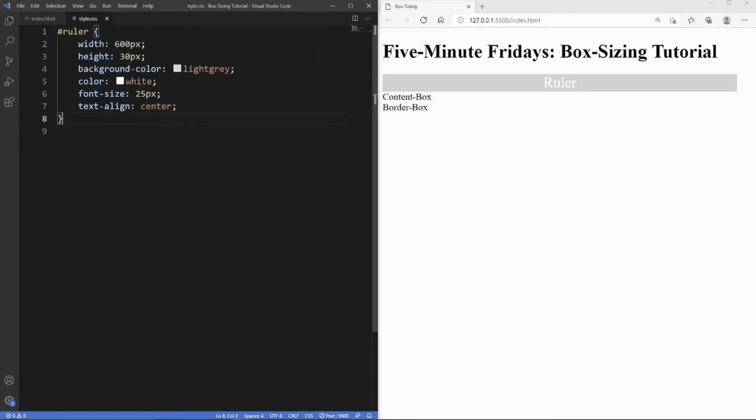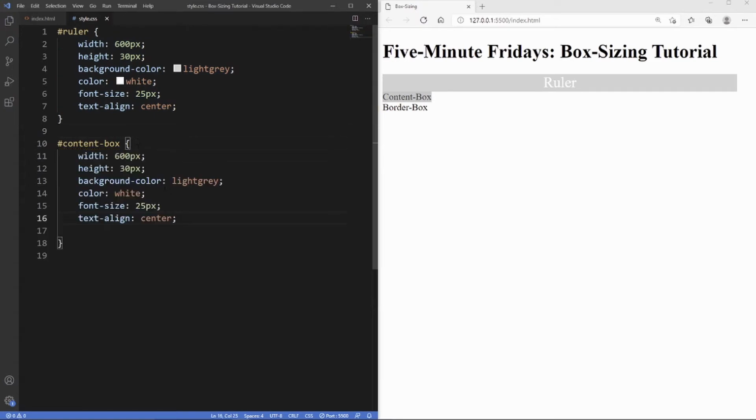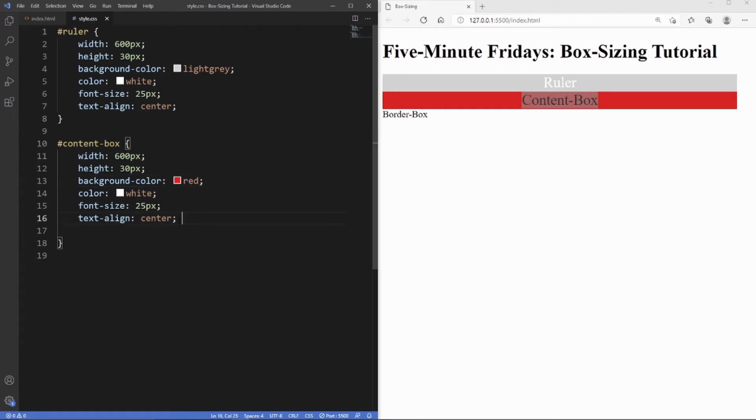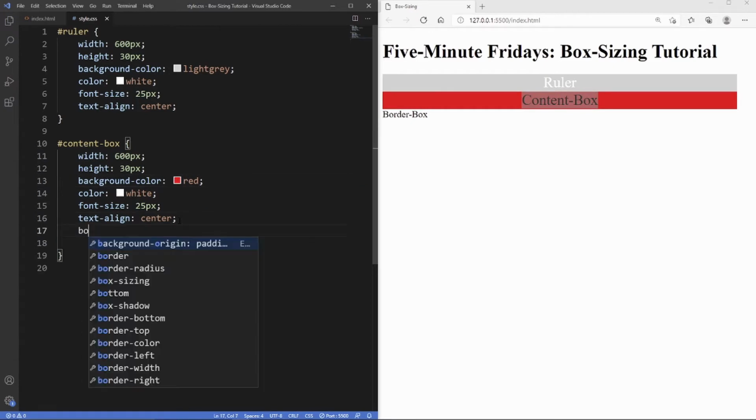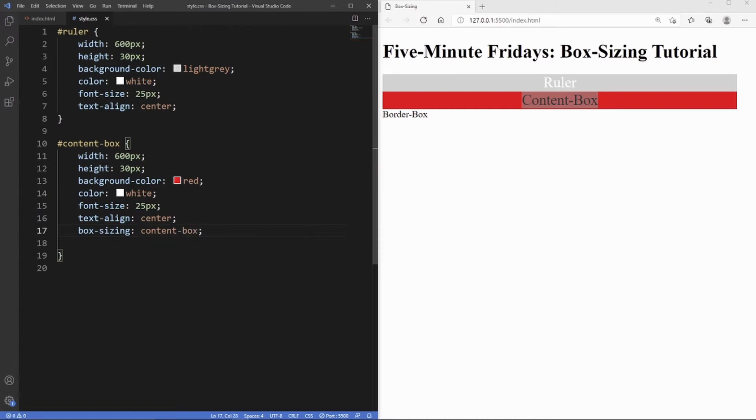So the first value we're going to be looking at is the content box value. What we're going to do is grab the div with the ID of content box, and give it the same styling as the ruler because that is acting as our measurement. And we'll just change the background color to red. And what we'll do is put in here box-sizing: content-box, and this is just the default, so nothing will change.